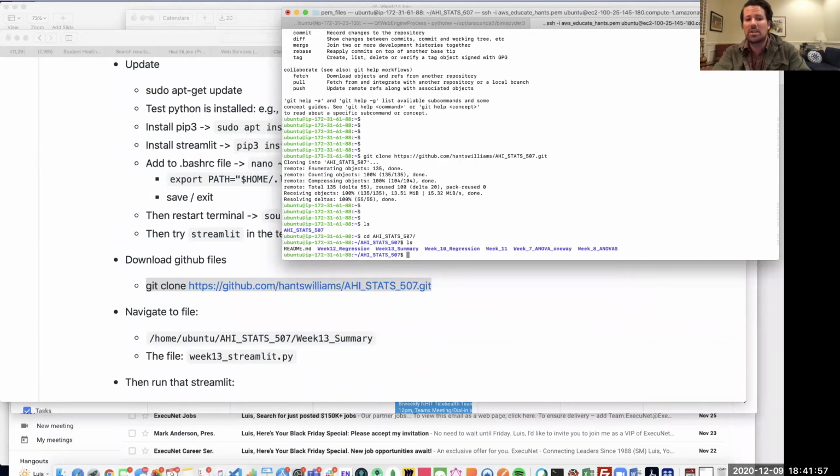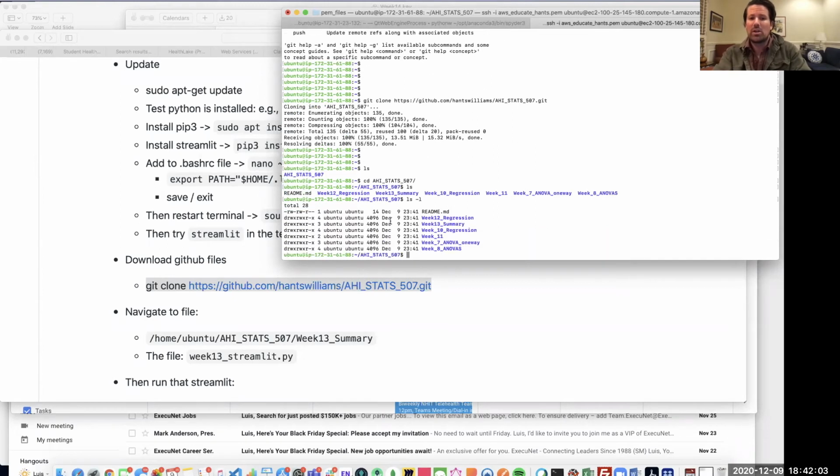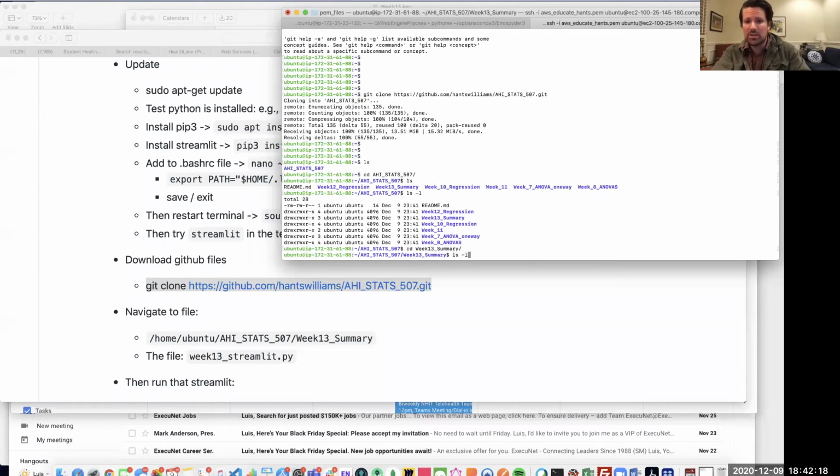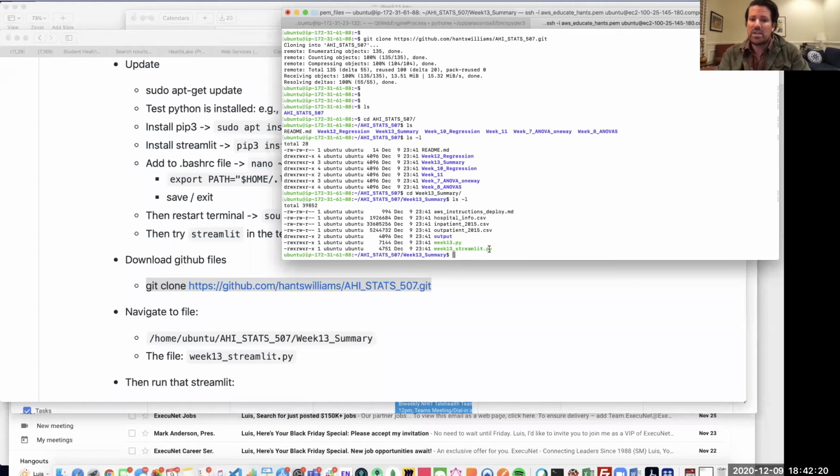Then I do ls again. And if I do ls -l, we can see that we've now automatically installed all of these different folders with their files that we need. Then if I go into week 13 summary and do ls -l again, we can see this is our Python file that contains our Streamlit code.